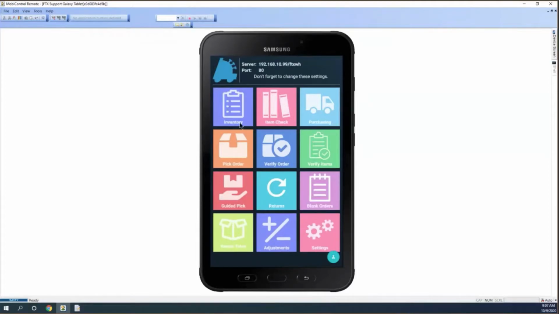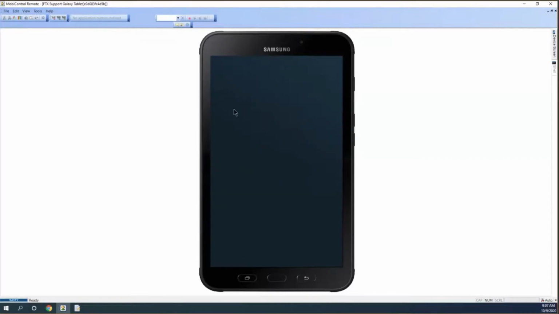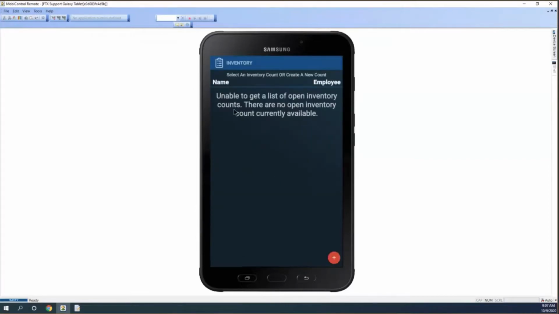So the first module we have is inventory. Inventory is going to be where you're going through and you're counting your items that you have within Warehouse, making sure that your counts are correct. So if we just click on inventory, it's going to come up, and if we have any inventories that have already been started, they would show here, and we could then have the option to continue that one if we needed to.